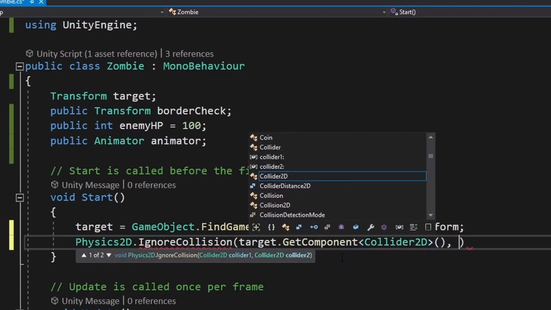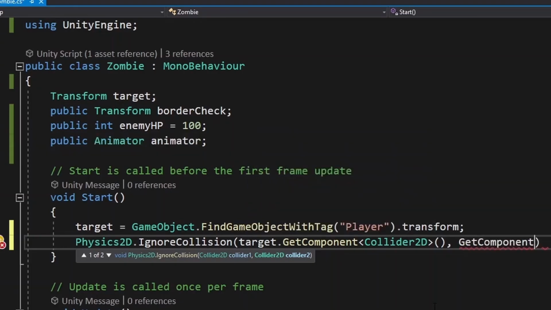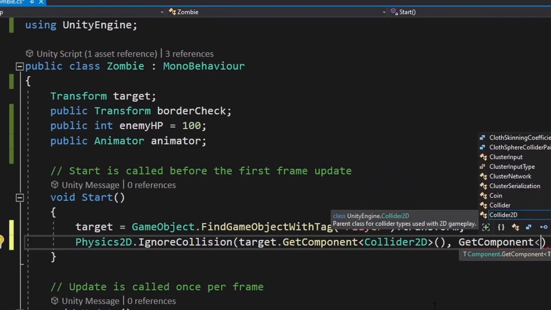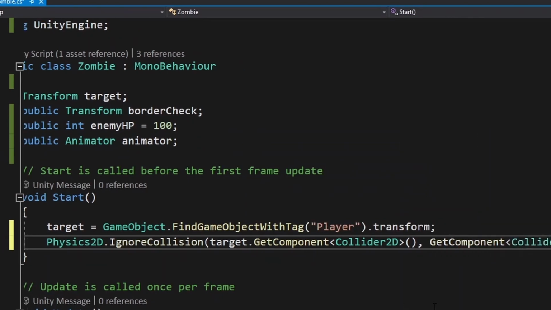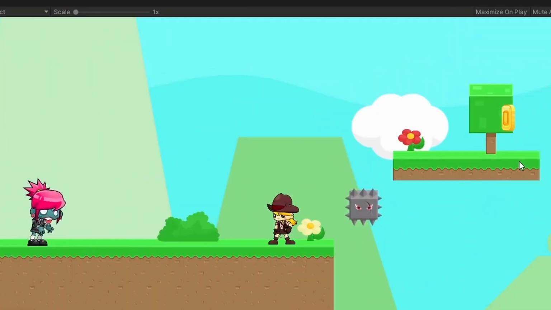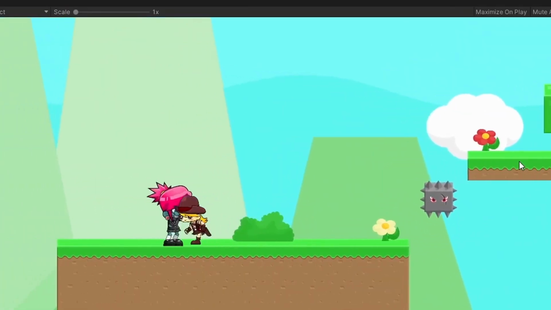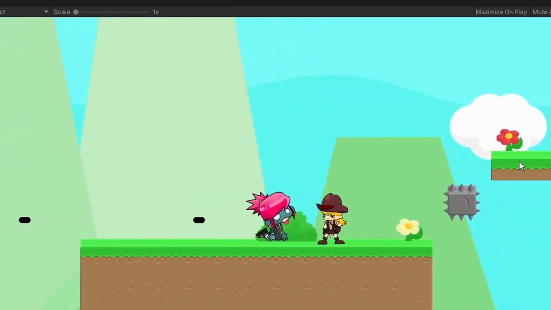The same thing for the enemy. We can access the collider using GetComponent, because this script is attached to the enemy, and we could pass in the Collider2D component. And I think that's pretty much it. Let's save the script again and go back into Unity. And also we can chase, and we can kill it as well.